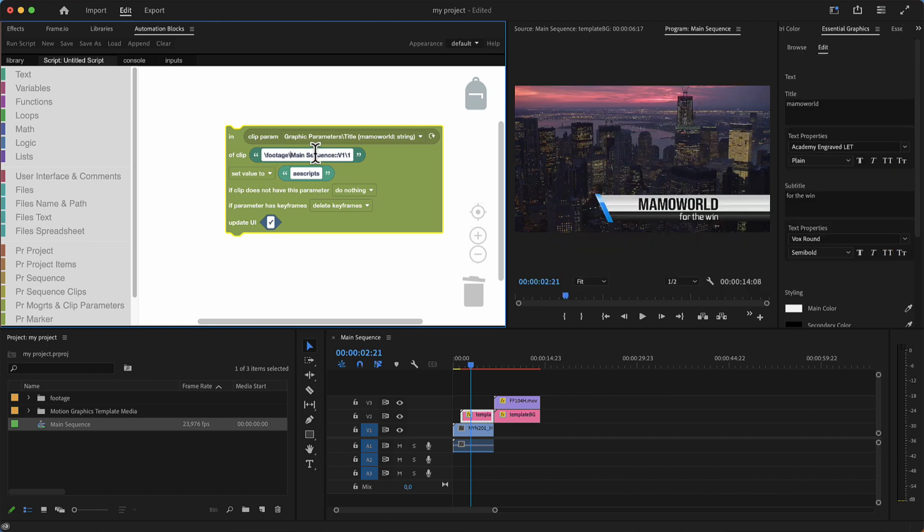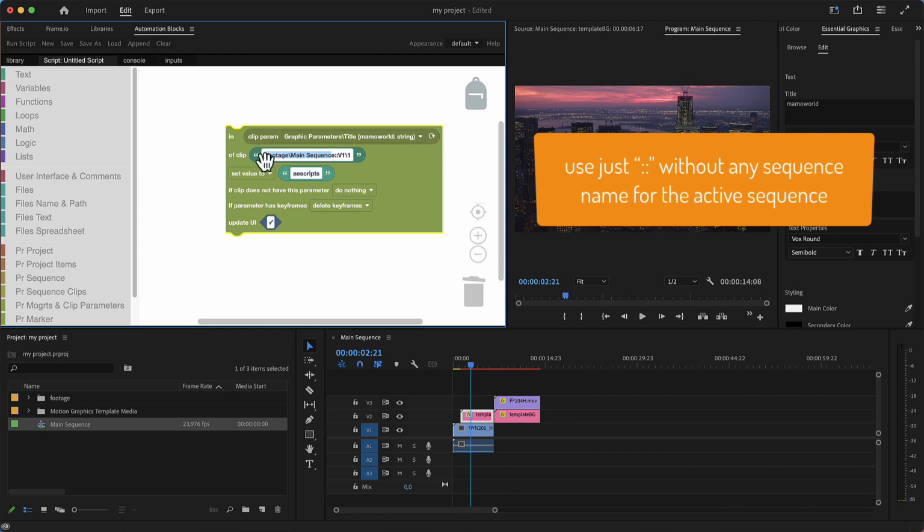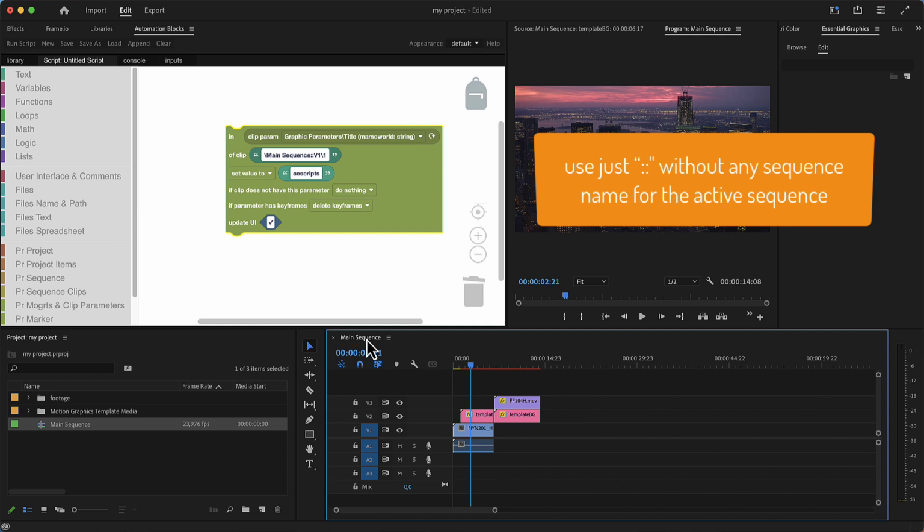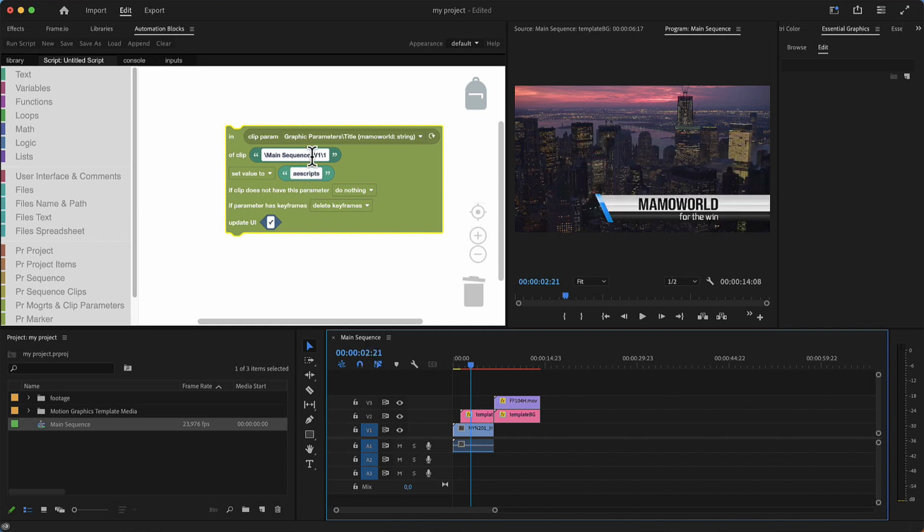If you don't put anything here, if we delete everything before the 2 colons, then this would be, please use the active sequence. So if you don't give any sequence at all, it's the active sequence. But we want to have main sequence in the root bin of the project, just to be sure, even if another sequence is currently active, that we replace an item in this.